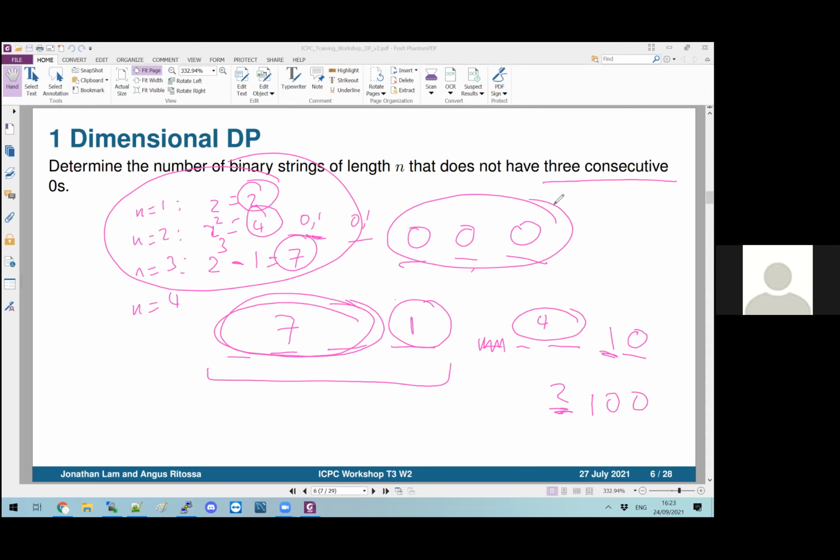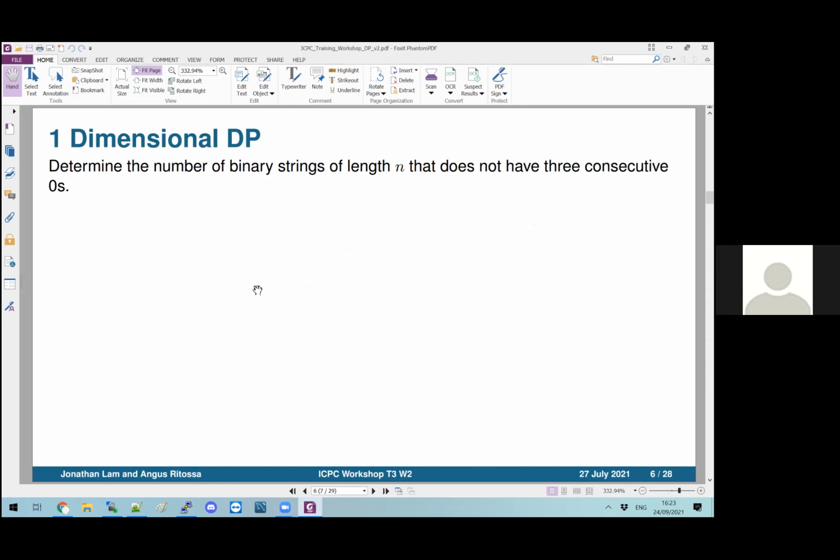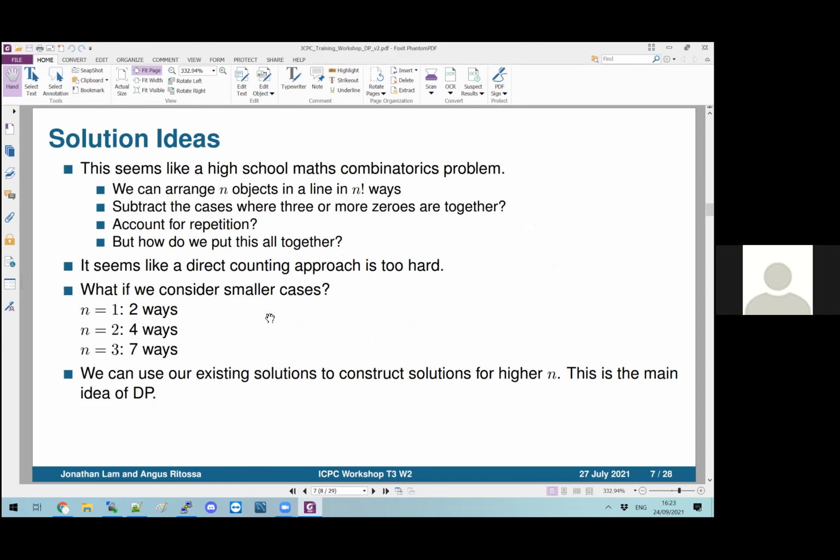So this idea is sort of the basis of how we're going to do this. That idea of trying to break down, or trying to construct longer sequences from our already known solutions of smaller sequences, is what dynamic programming is about.